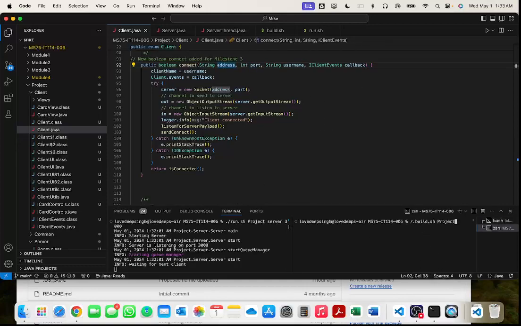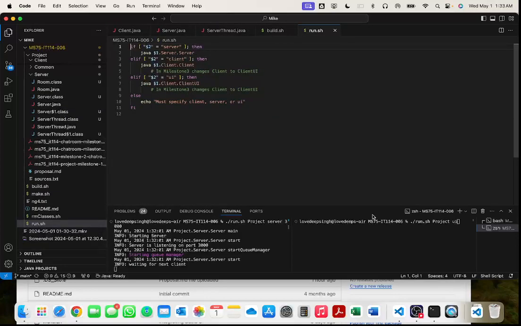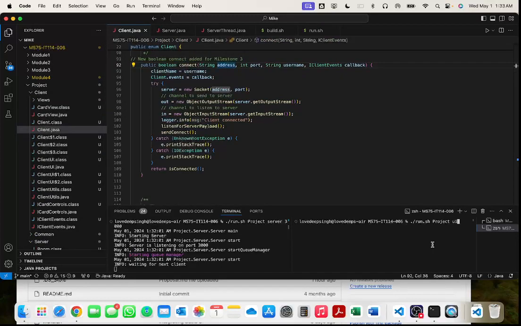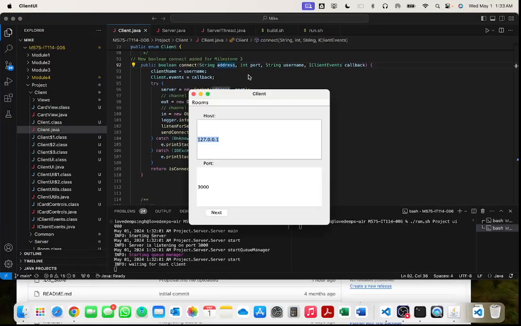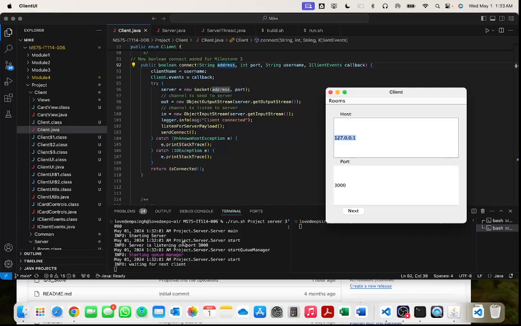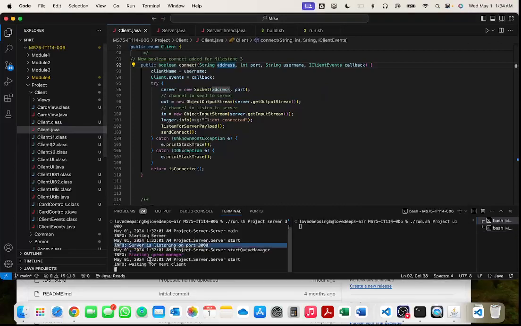So let's go ahead and start up a client project UI. That relates over here to the run command. If you want to run it, you would either choose server, client, or UI. For this case, we're just going to be using server and UI. So let's go ahead and connect that. Perfect. So our client UI has popped up, and I started my server earlier on in the video. So you can see over here it says server listening on port 3000, waiting for next client, starting queue manager.